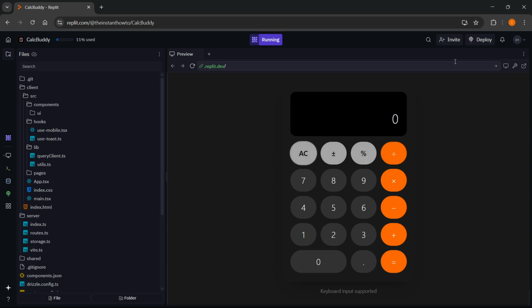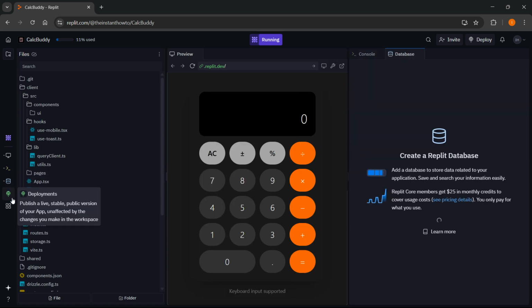It knows all the different things. It has the keyboard input supported, etc. So of course, that's how you do it. That's how you build an app. It's literally that easy. And then you can open up your files, you can manage them, you can edit anything you would like, and of course you can open up the console if you'd like to, the database, etc.